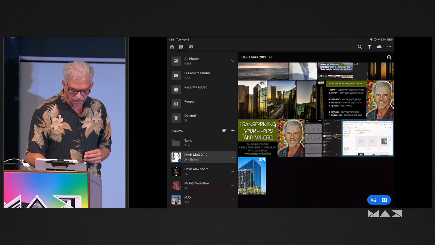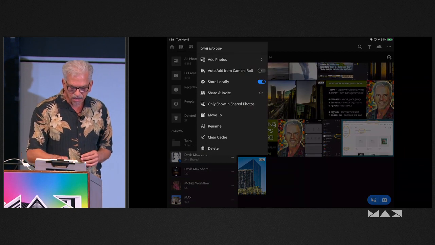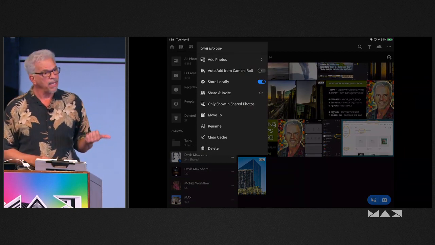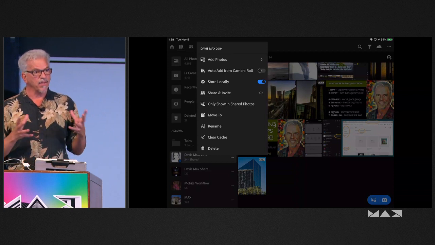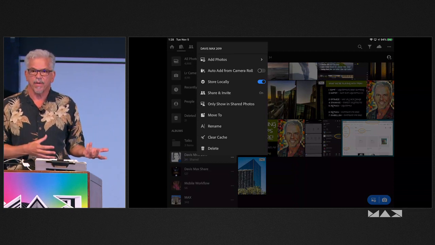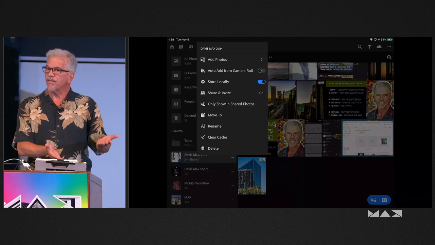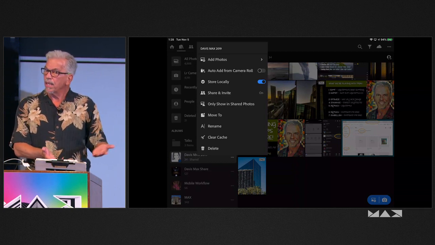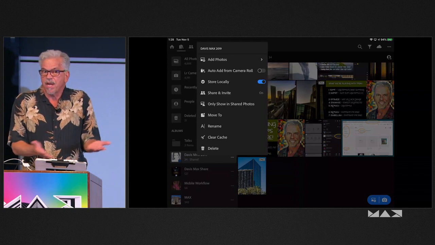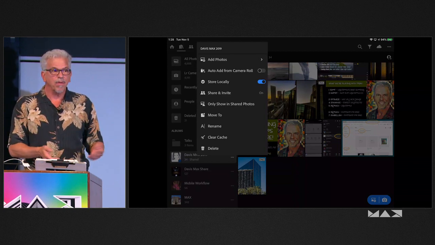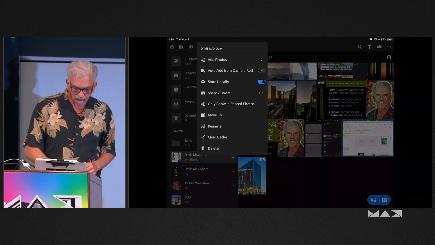These little three ellipses to the right-hand side, this is where you can, one, store locally. If you're going onto a plane, you've got a series of images that you want to work on, you have no internet access to the cloud. What's the technical term for that? Bitchin'. That's just bitchin'. It's right there. You have the album. Click on it. Store locally. Thank you very much.